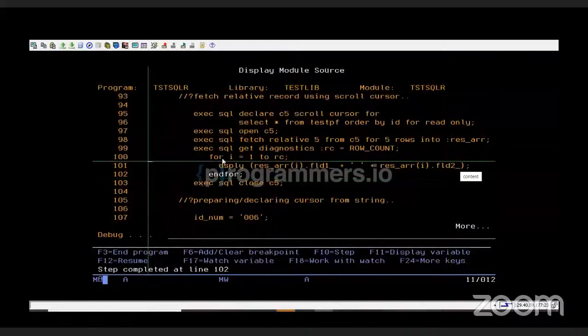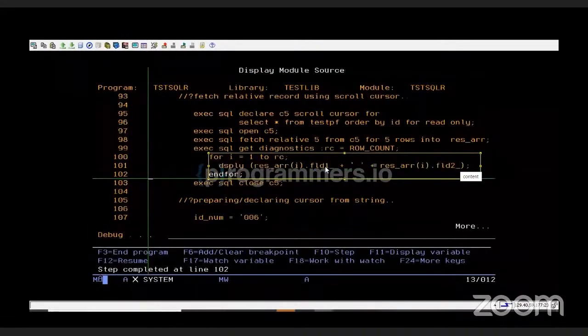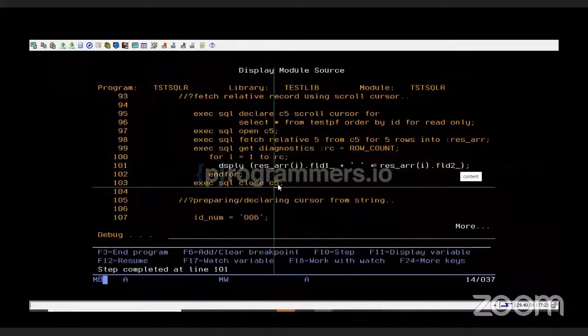Then within your loop you can access those records from the data structure, work upon them, place program logic based on that, and do your calculations. I'll just put a breakpoint here and pass this.